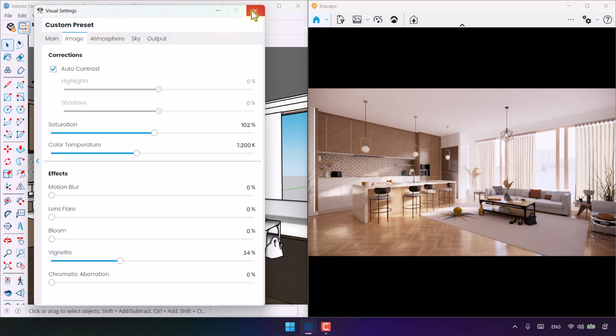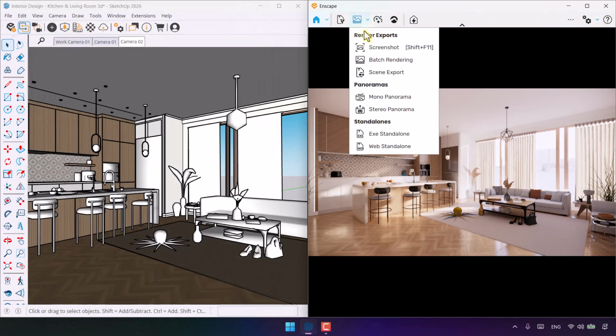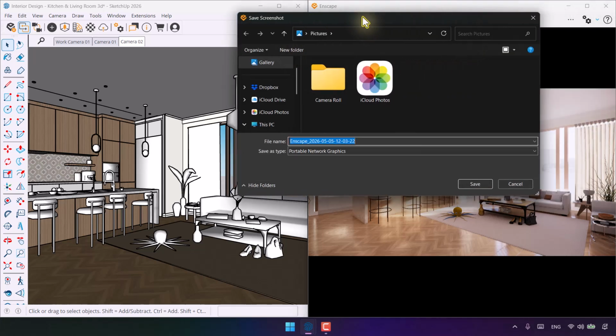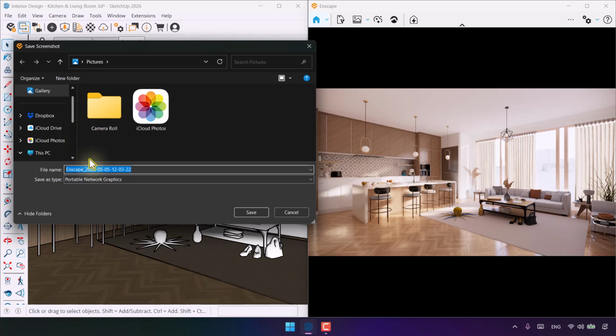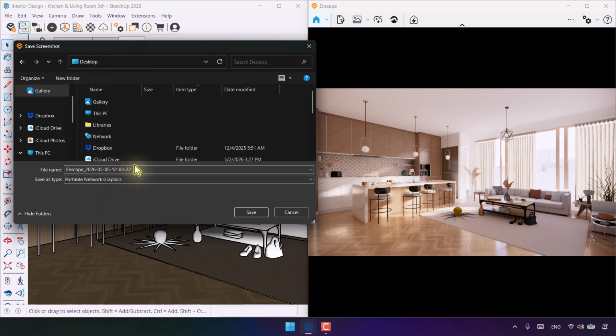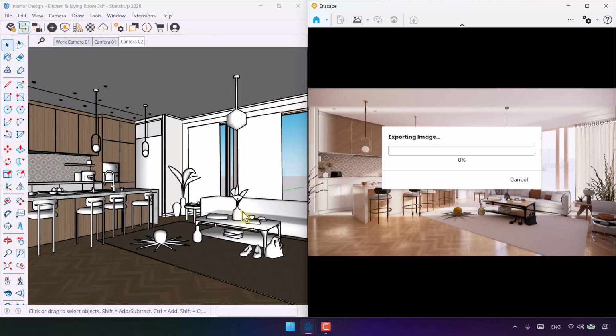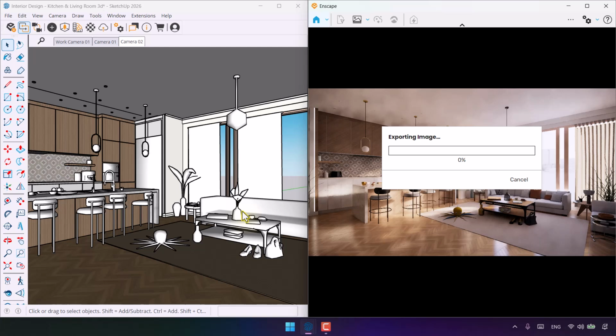You can render this image, so I'm going to click on the screenshot in here and save my project on my desktop. I'm going to name it render with sunlight and press save. It takes a little bit of time, and Enscape will render this project for you very simple and easy. Also, you can see the result. It is realistic and acceptable.